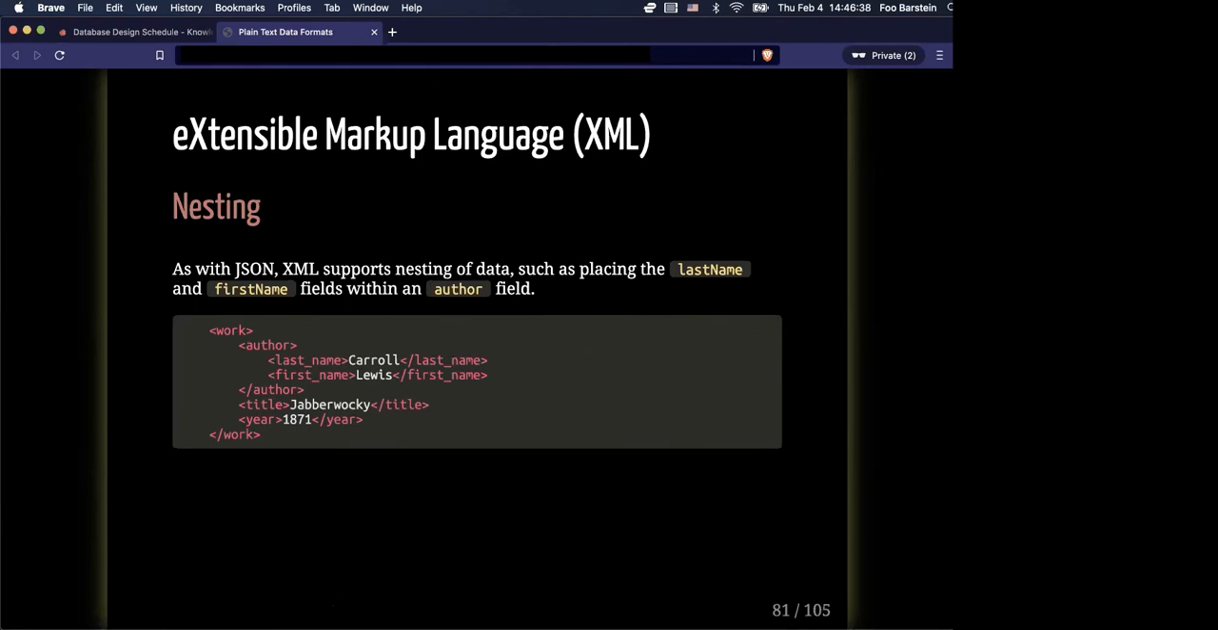You can do what you can do in JSON, where you nest or give substructure to some parts. So I could say each work has an author. Here's the beginning and ending of the author, and that encapsulates the first name and last name into this thing called author. So you get this kind of conceptual hierarchical structure to the data, where you can qualify different fields as belonging to different subparts of a work.